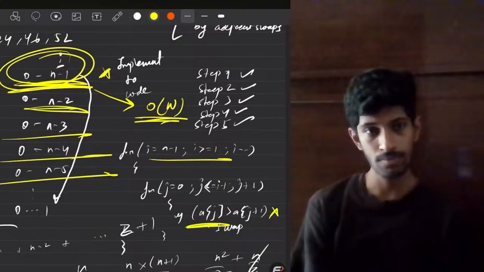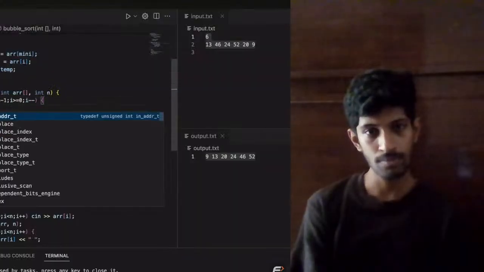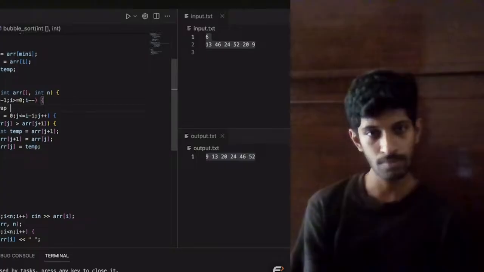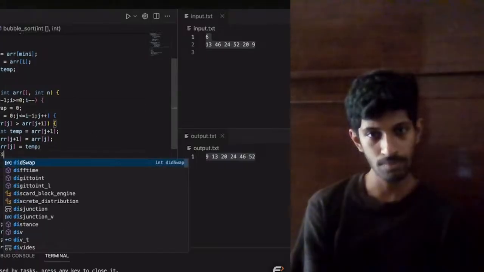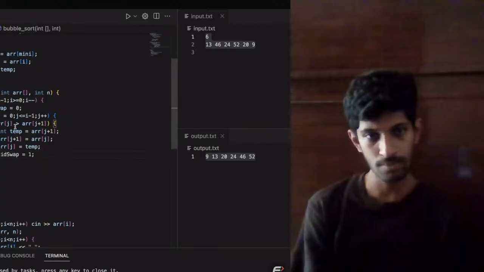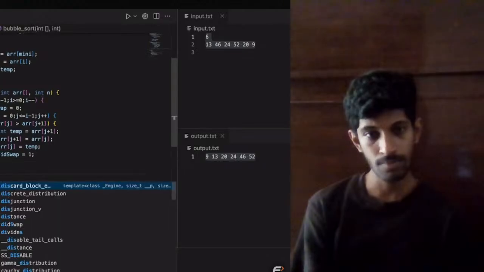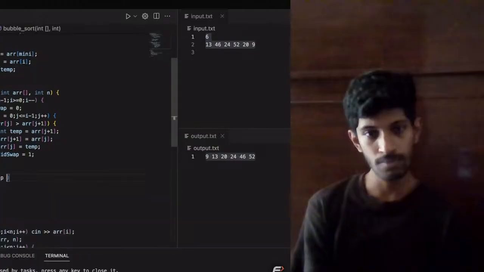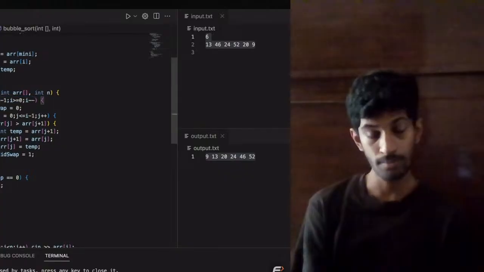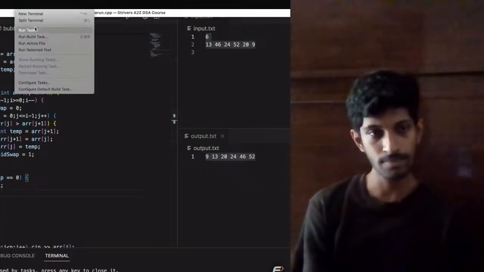Let's go and do some optimization. So can I say int did_swap equal to 0, and over here I can say did_swap equal to 1, which means if at any moment a swap happened, then it's okay. But if there was no swap, then I break out. I will not go on. If the array is sorted, it will just check the first time and break post it.